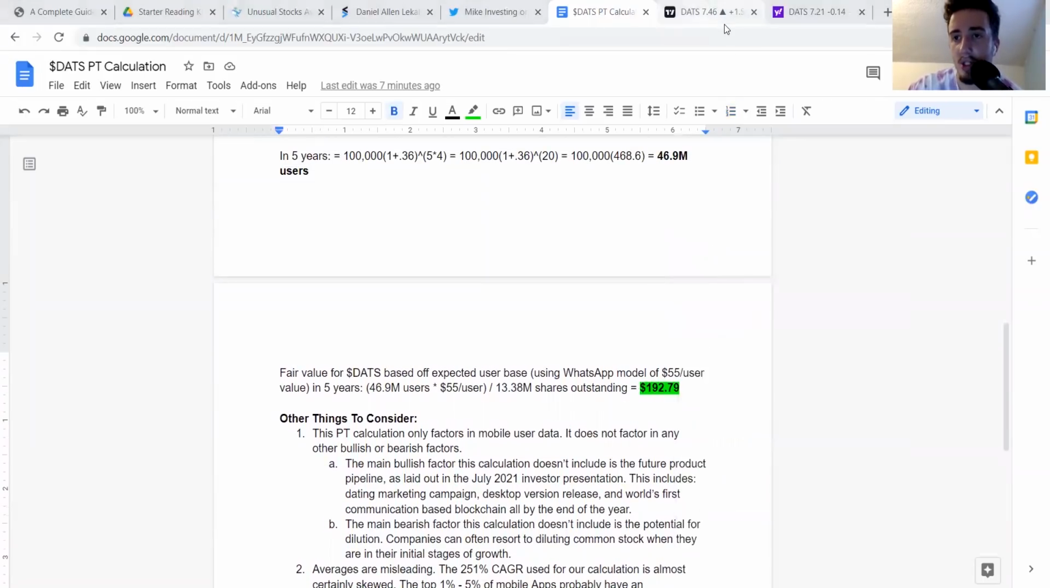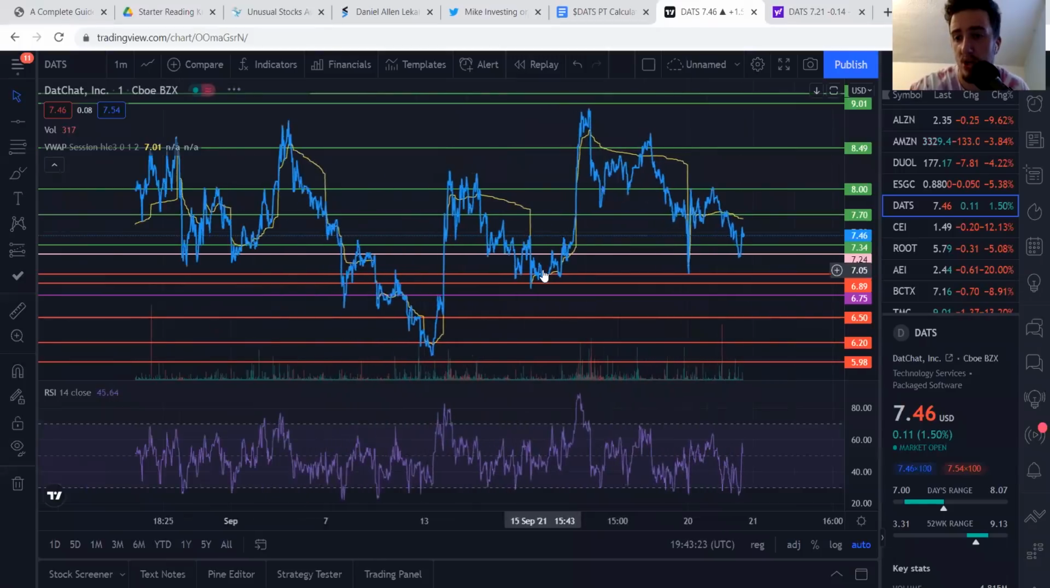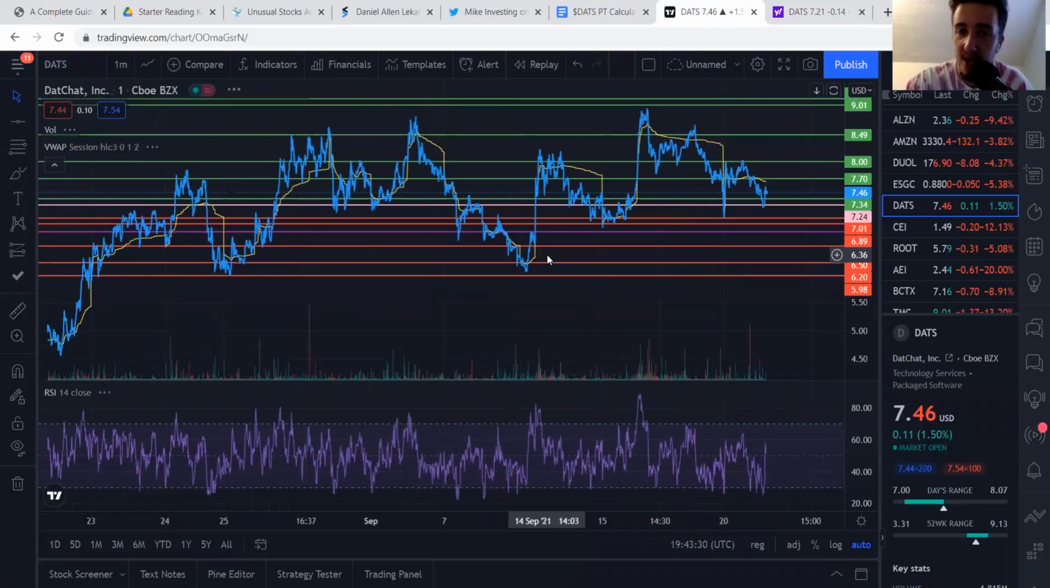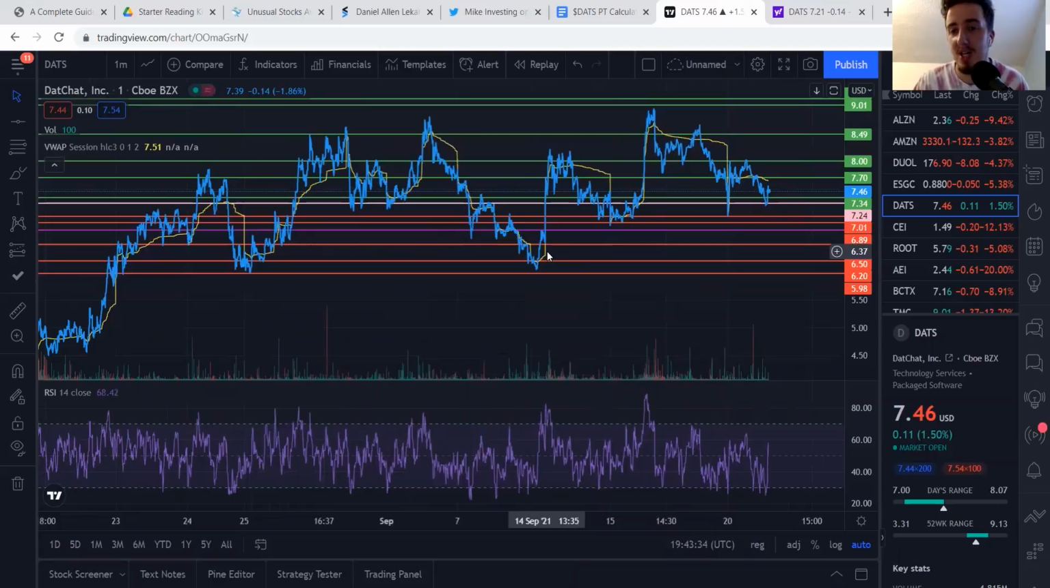Now let's hop into the charts because I think there's a nice short-term setup in the making as well. Now, keep in mind, as I record this, SPY has fallen off a cliff. So if the overall market is struggling, there is a chance that volume flows out of the market and we're not able to kind of realize the potential here.